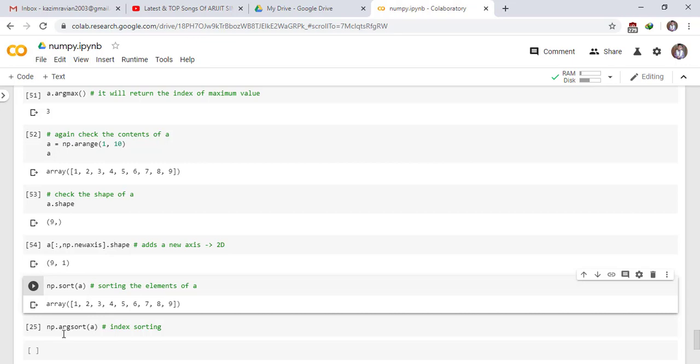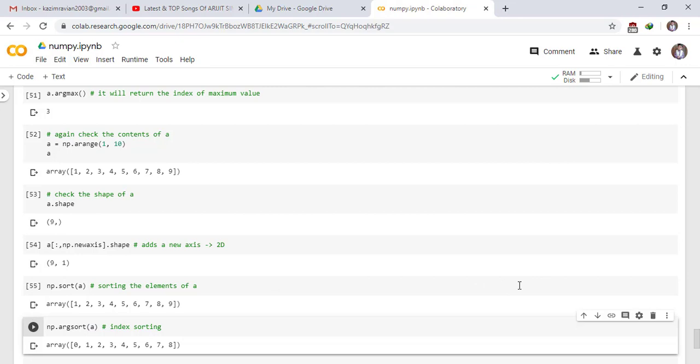np.argsort of A. Argsort means argument sort. np.argsort of A gives the index sorting. So the first index is 0, second is 1, and the last index is 8 because indexing starts from 0.